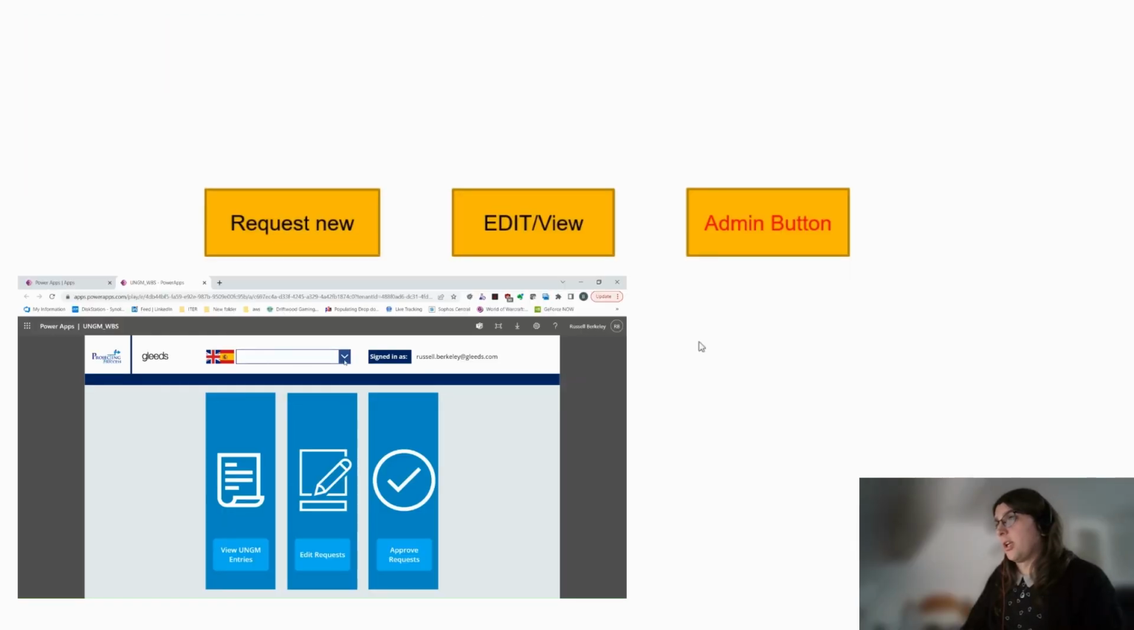This is the welcome screen of the app. You'll see here a language selector kept in a little drop down. Below that, we have 3 links. One for viewing UNGM entries, one for editing requests, and the third one would be an admin-only link that would be for approving requests.